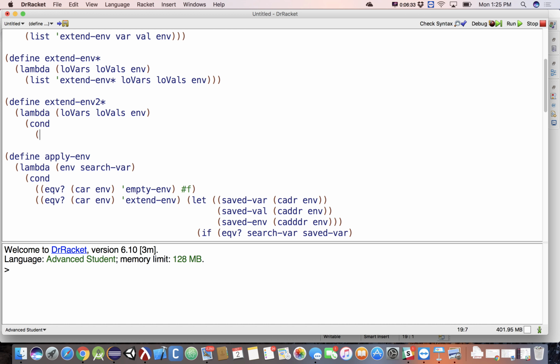All right, so if we're dealing with the empty list, we're done, right? If null low vars, or you could also say null low vals, because those should be equivalent in terms of length, then boil down to the empty list. That will finish our cons that we're going to be having here.